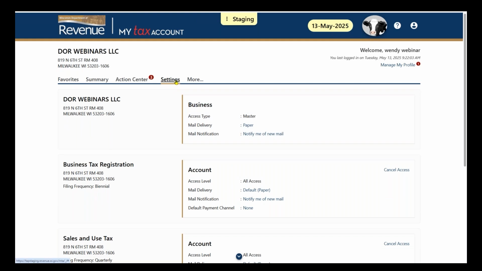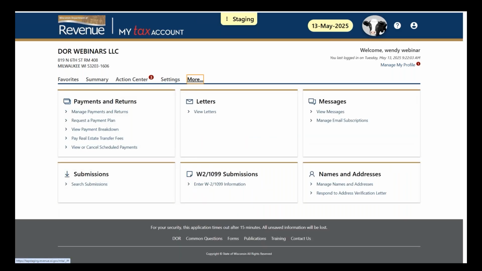And after the Settings tab is the More tab. Let's take a look at that. There are a number of different panels here, and let's take a look at the Payments and Returns panel first. The first link is Manage Payments and Returns. Now, while this link sounds like it's where you would go for filing a return, it's more useful for researching past payments and returns. We'll recommend for filing and paying a return to click on the specific account to file, and we'll look at an example of that in a few moments.